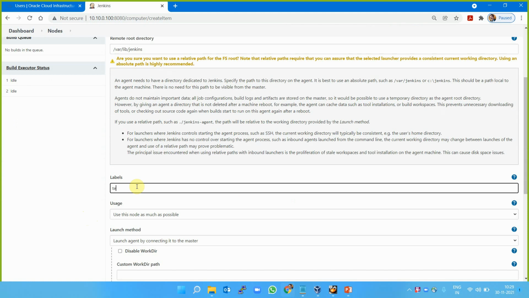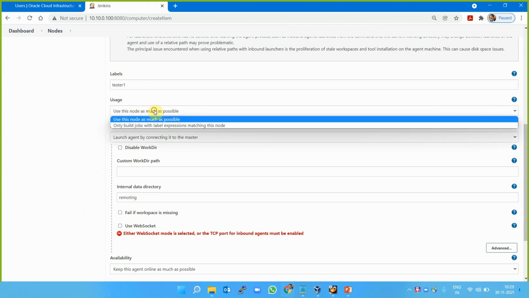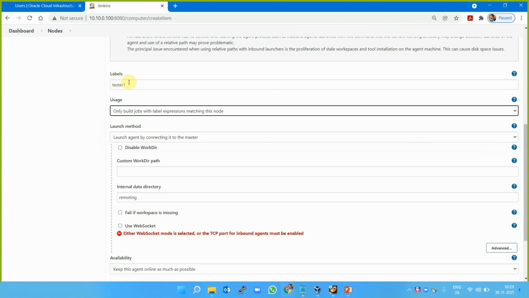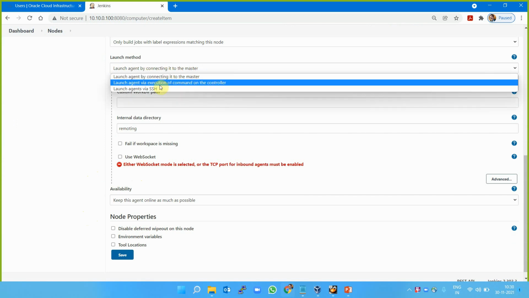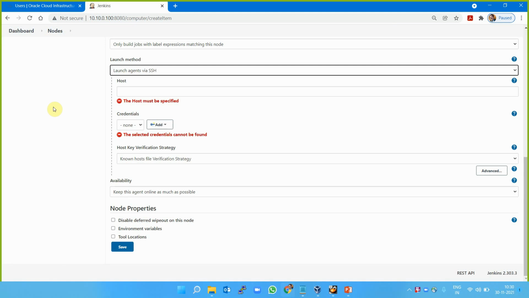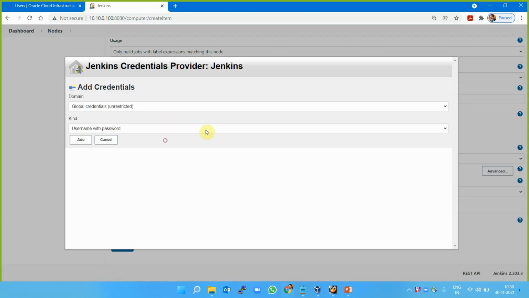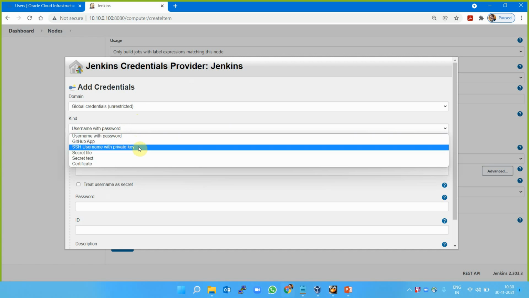Labels is tester1. I want to select the label while building the job on this machine to be the label selector tester1. Usage: only build jobs with label expression matching this node. That means I have to specify label selector tester1. Launch method, launch by connecting it to the master or launch agent via SSH. This is what I need. So host name is 10.10.0.101. That's the IP address. Credentials I have to add. I don't have any credentials, so username with private key is what I have to use. SSH username and private key.